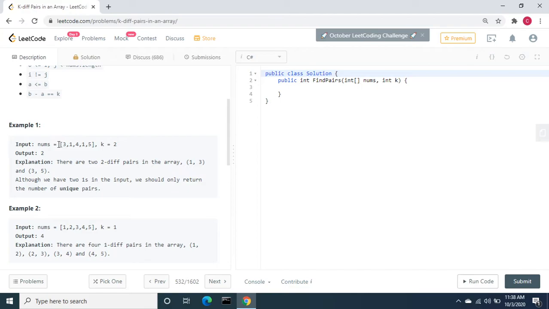If you look at this example, the nums array contains these elements and k is given as 2. There are two diff pairs in the array. One is 1 comma 3, and the other is 3 comma 5. The difference between these two elements is actually 2. So one pair is 1 comma 3 and another pair is 3 comma 5. So the output is 2. That's what we need to return.